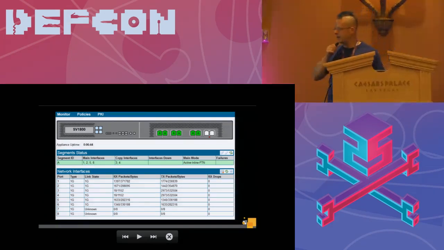And it will tell you basically how you're using it. In this case, I'm using it in something called active inline FTN mode, and that is where all sessions are basically being intercepted. When they can be decrypted, it is doing so, and when they cannot, it essentially lets them go through without trying to decrypt them, just to allow things to work.